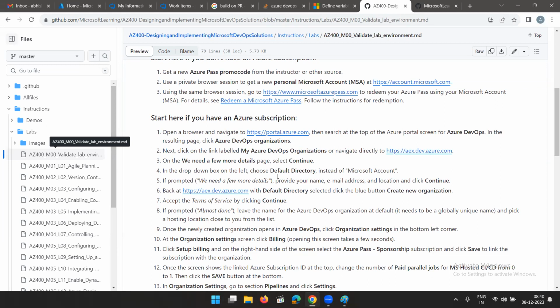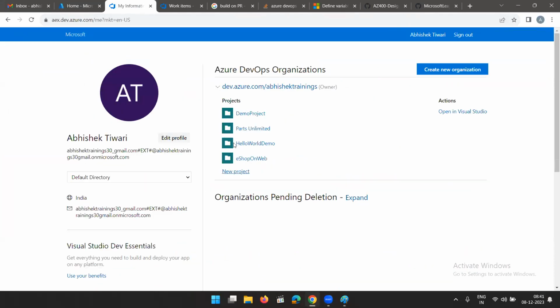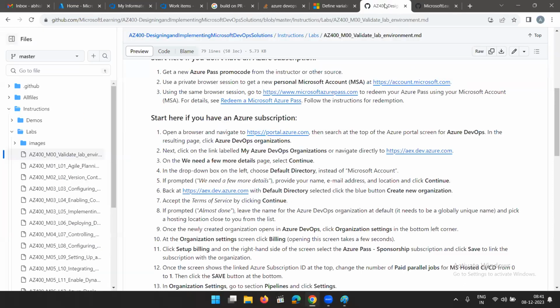Choose the default directory instead of Microsoft account. That's what we have done. We have chosen the default directory only. We have created our projects in the default directory. Then after that, if prompted, we need a few details. Provide your name, email address, location. Now, when you create an organization, they will ask for these details and you can continue.